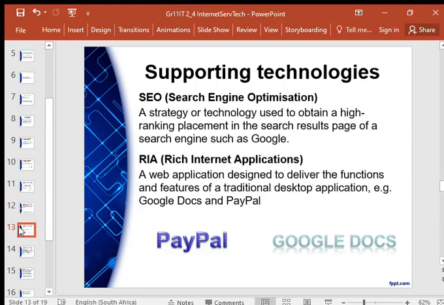Now there's two other supporting techniques we're looking at. Search engine optimization is a strategy used to obtain a high ranking place in the search results page when you're using a search engine like Google. Remember, when you do a search in Google, you have many results, sometimes more than 10,000, and we don't really go and look at each page. We normally look at the first page or second page and visit those sites.